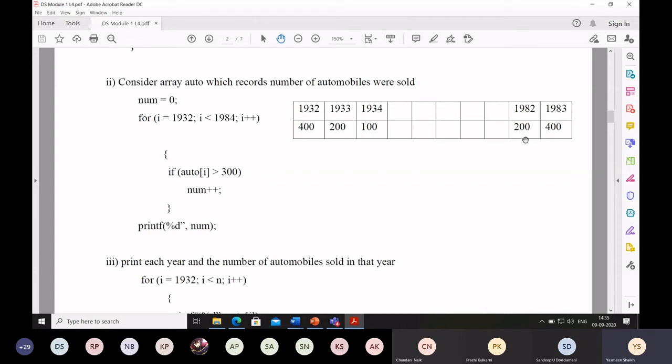Now here you can see a block. I have created one example partial array called auto here. It starts at 1932 and it ends at 1983. All locations I could not fill because the starting year is 1932 and the ending year is 1983, so the data would be very vast. Just to make you understand, I have created a rough picture of the array here.